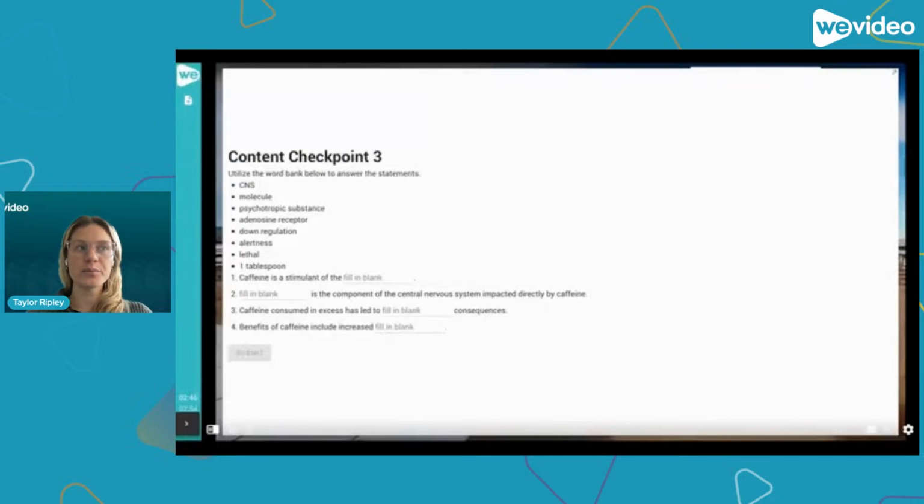And lastly, fill in the blanks like this example here will auto-generate with feedback as well. You can add a word bank or up the rigor and remove it. You have the ability to put more than one correct answer for each blank you input.